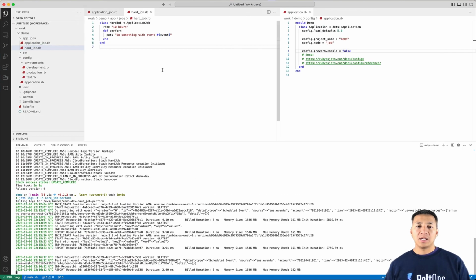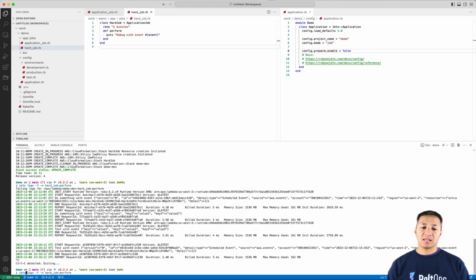So again, it's good to make manual changes for the purpose of learning and debugging. But eventually what you want to do is codify changes, because look, this is out of sync now. So what I'm going to do is actually make code changes. I'm going to make it slightly different here just so you can see that it got deployed. I'm going to call this debug with event now. And then I'm going to save that. Ctrl+C the log, and then run jets deploy again.